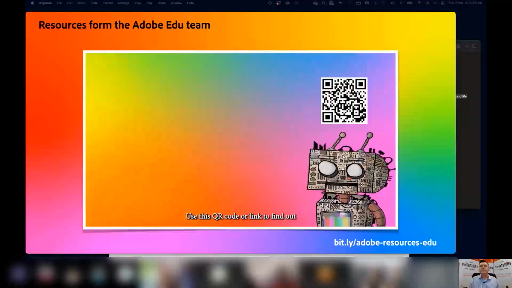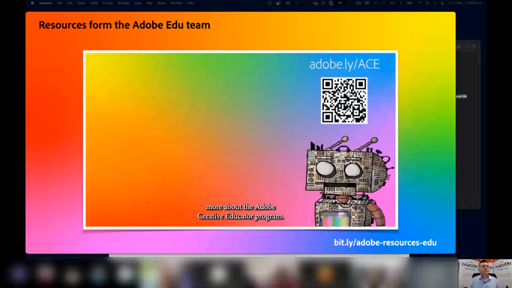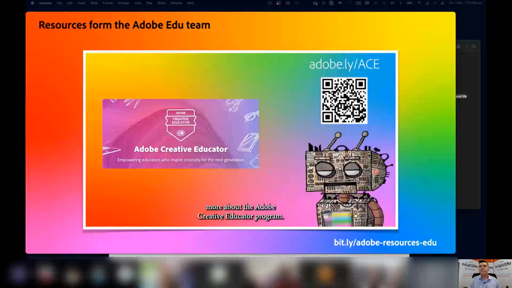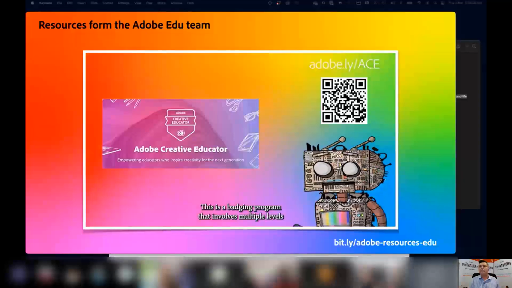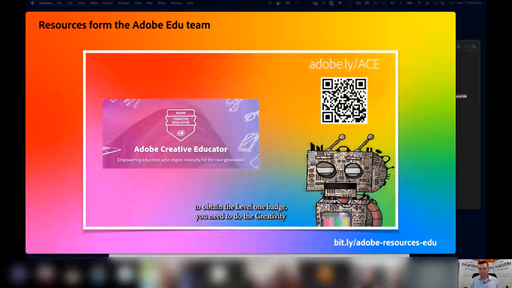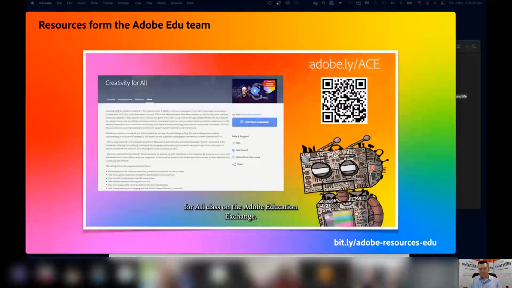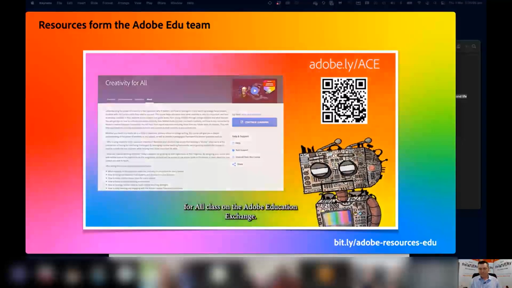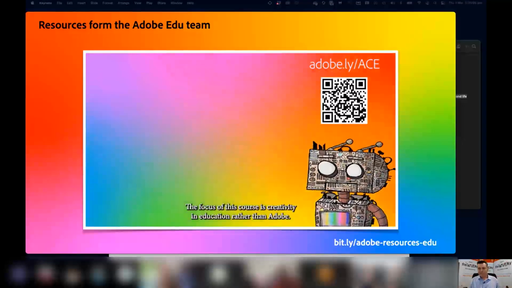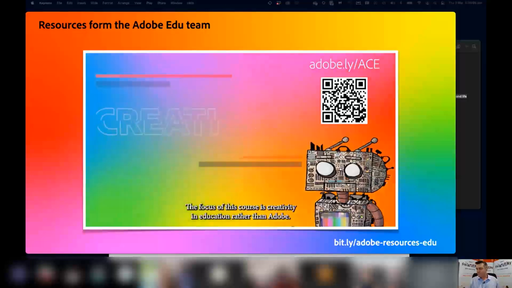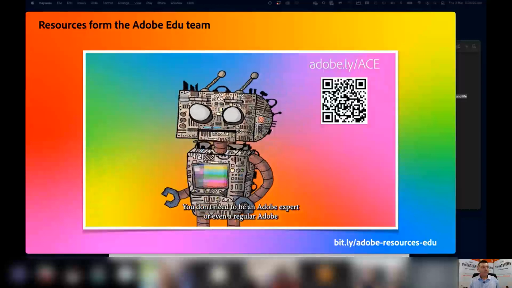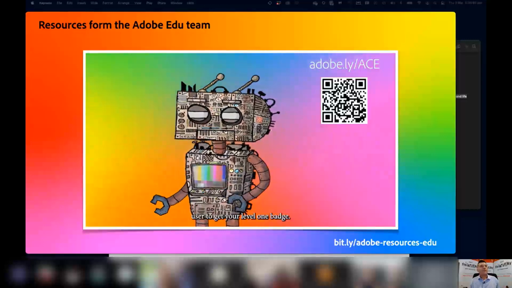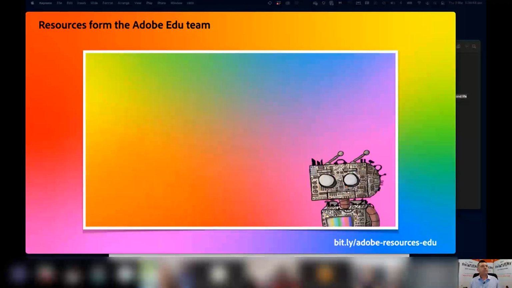Use this QR code or link to find out more about the Adobe Creative Educator program. This is a badging program that involves multiple levels. To obtain the Level 1 badge, you need to do the Creativity for All course on the Adobe Education Exchange. The focus of this course is creativity in education rather than Adobe. You don't need to be an Adobe expert or even a regular Adobe user to get your Level 1 badge.